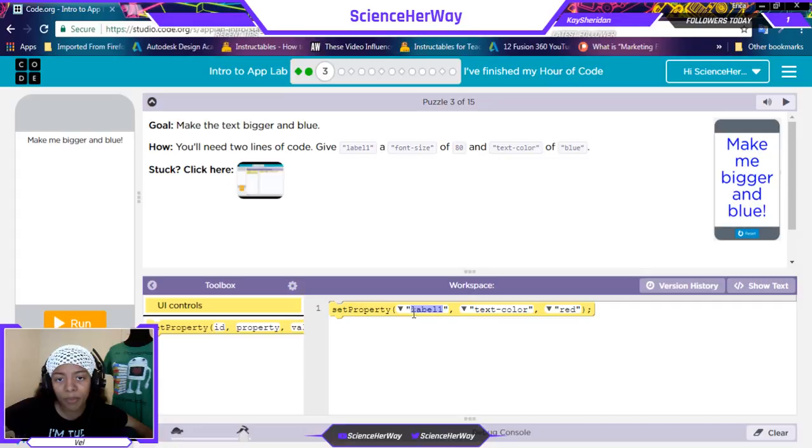So we have label 1 and we want to set the label 1. And here we want to go to text, and we want to change the text to, no wait, oh my bad, it's font size. We want to change the font size to 80.